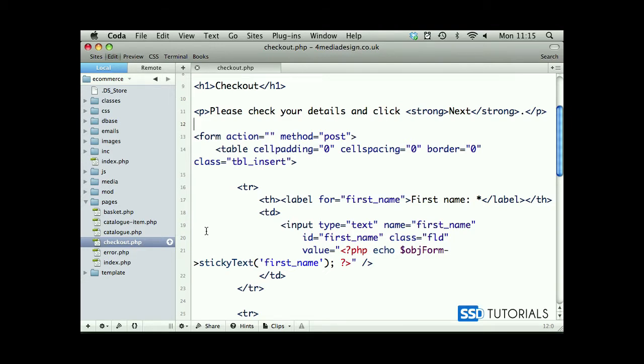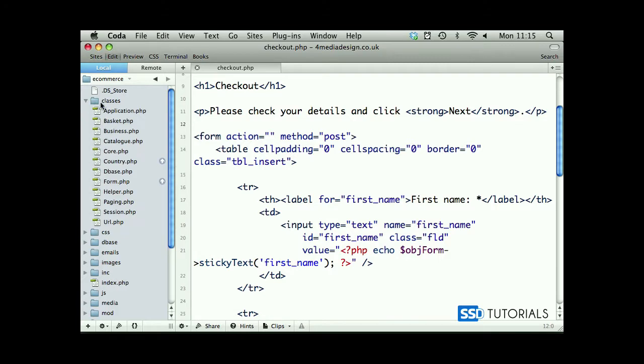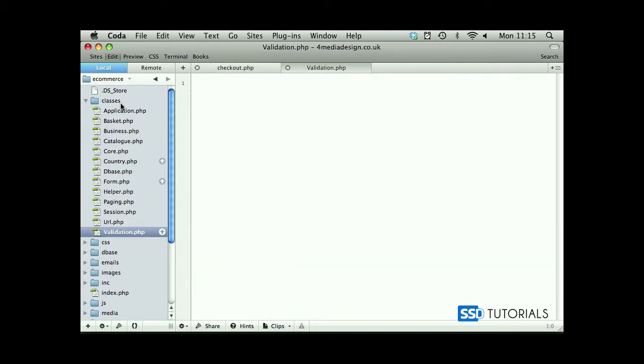Now it's time to take care of the validation. Obviously for the validation we're going to have to create a new class. So we go to our classes folder, create a new file, call it validation.php. Inside of this class, open a PHP tag, class validation. This class won't extend any other class. So we have validation. We need to first create a few properties of this class.